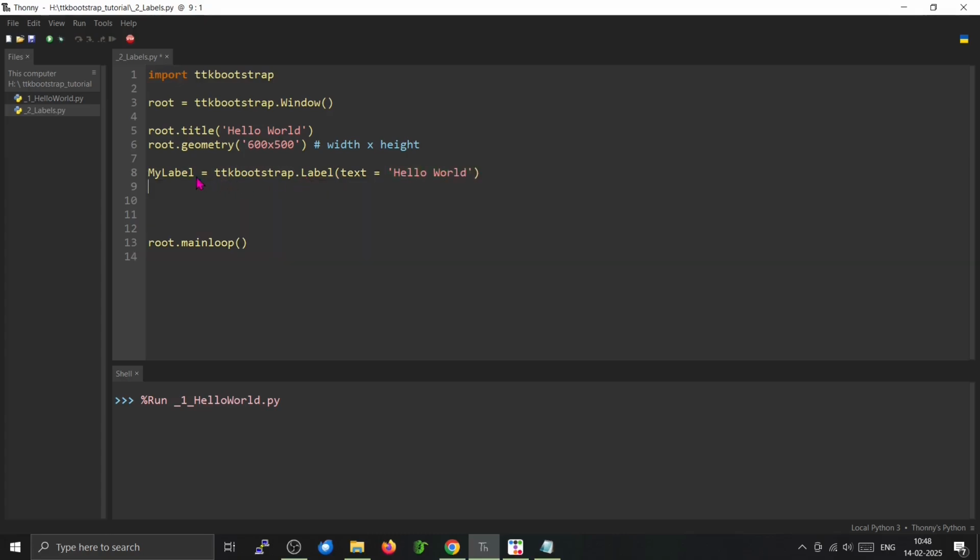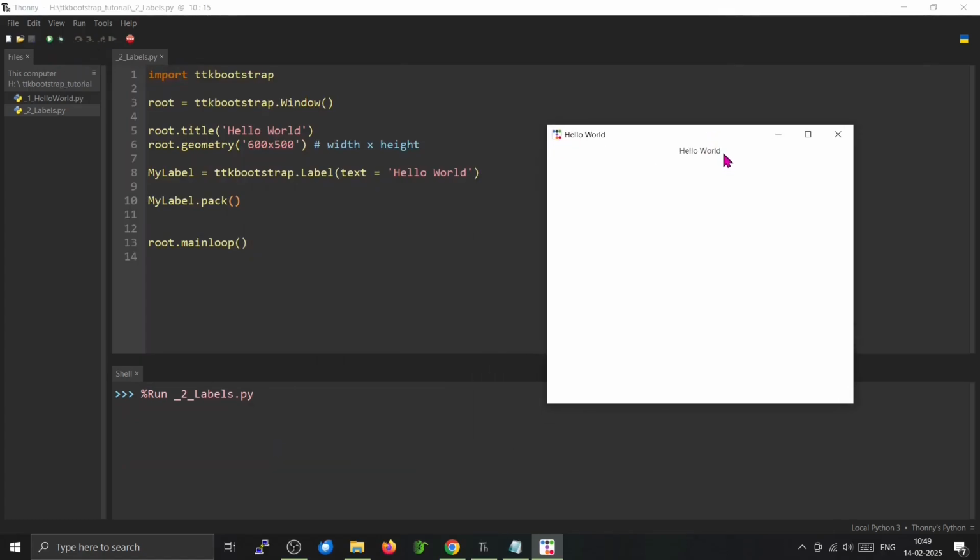Then we have to display the label on the window. So we have to place that particular label on our window. For placing a label, or placing any graphical user interface element on the window, we can use either the pack method, the grid method, or the place method. So here I'll use the pack method, which is a very simple way to place a label. So it will be mylabel.pack. Now I'm going to run this particular program. So you can see the label hello world is here.